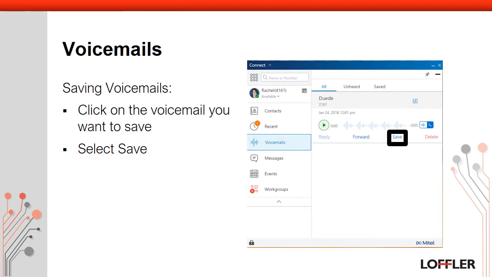To save a message, click on the message you would like to save and select Save. This will insert an icon to show you that the message is saved.